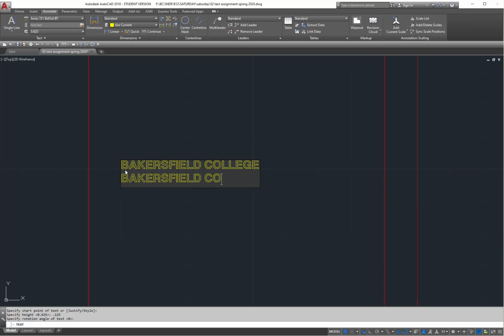Bakersfield College, enter, and I can type whatever. And I said, well, I didn't need that one there, so I can actually go enter and have 3, and then I just hit enter again, and it keeps giving me more rows. But if I go right here and I hit enter again, a double enter takes me out.